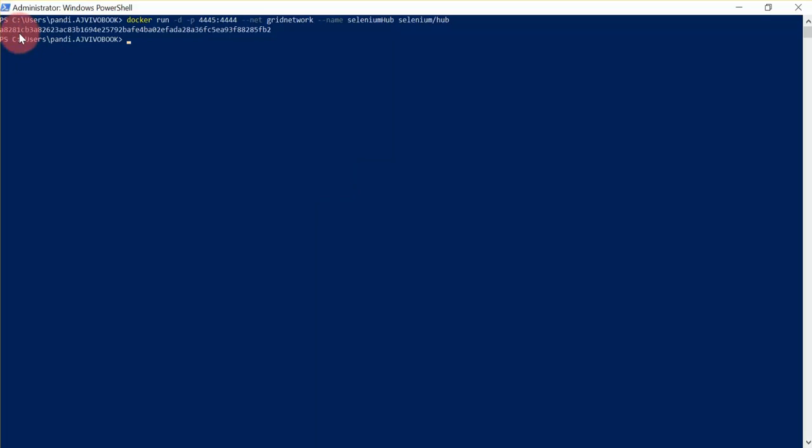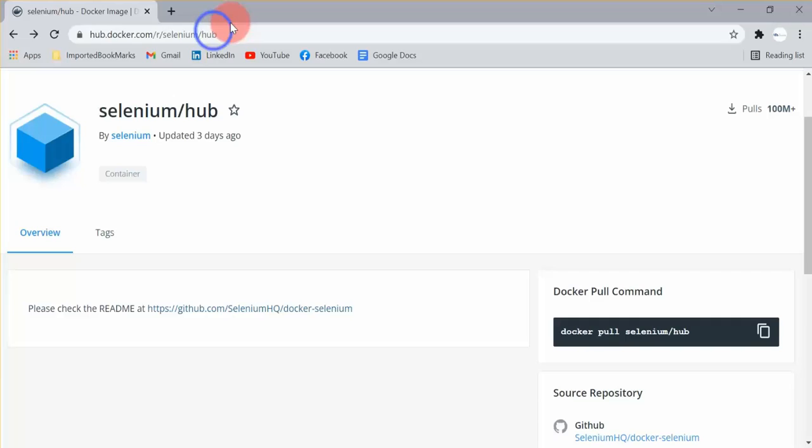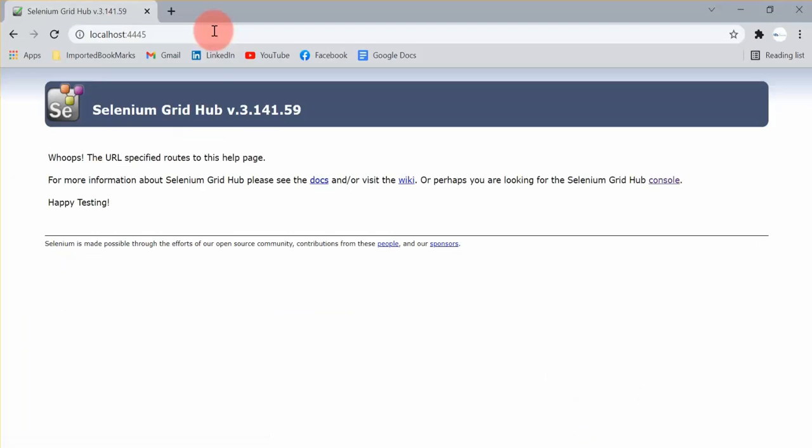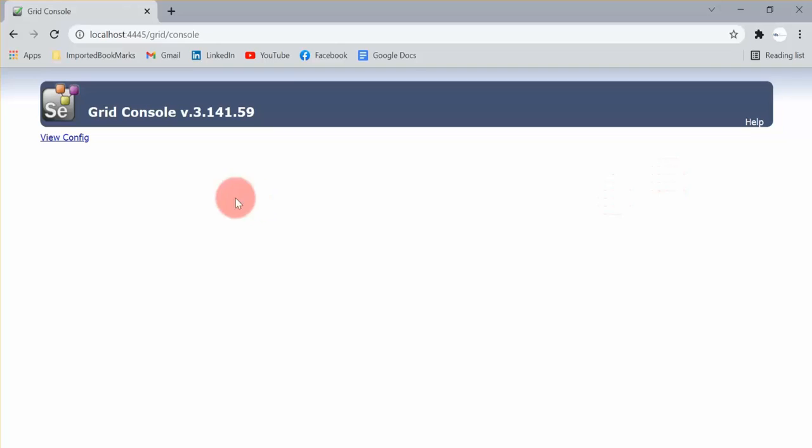This is the container ID that is generated, and if you go to localhost, we have exposed port number 4445. Just go to your browser, localhost 4445. You will be able to see that Selenium Grid is up and running at this port. If you want to see the console, just click on this, and here you will be able to see all the nodes connected to this common hub. Currently we do not have any node container linked to this hub, that's why it is blank. So let's go and create our node containers.